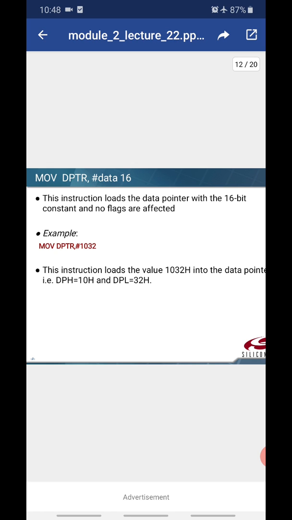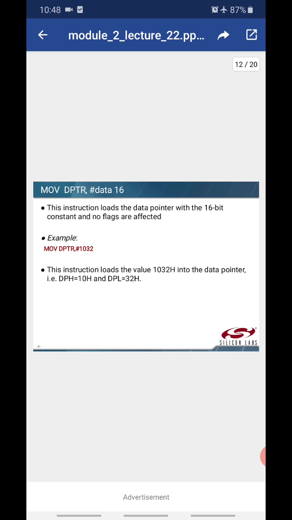For example, MOV DPTR, #1032 means 1032 is copied into the DPTR register. We know that DPTR consists of two registers, DPH and DPL, the higher byte and the lower byte, each 8-bit, in which 10 will be copied into the register DPH and 32 will be copied into the DPL register.